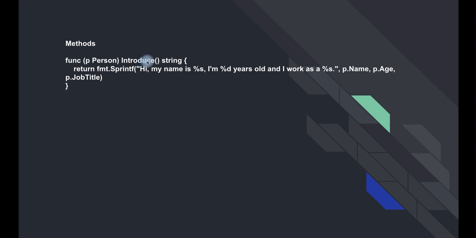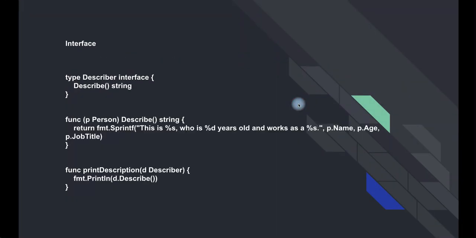We will call p.introduce. It will print out a personalized introduction based on the person's name, age, and job title. And just like that, we can use methods to add behavior to structs without creating classes. This is part of Go's philosophy of simplicity. Next, let's talk about interfaces.